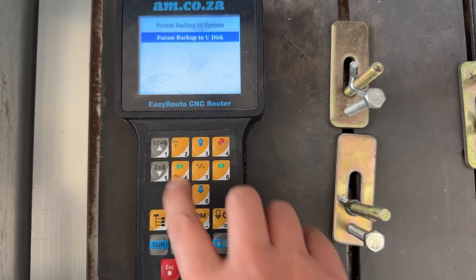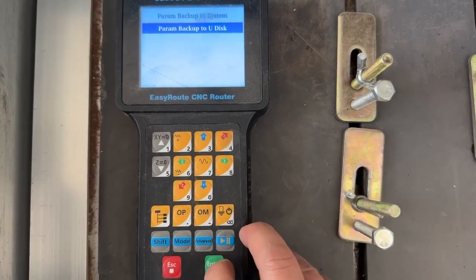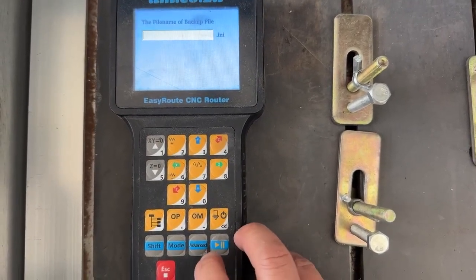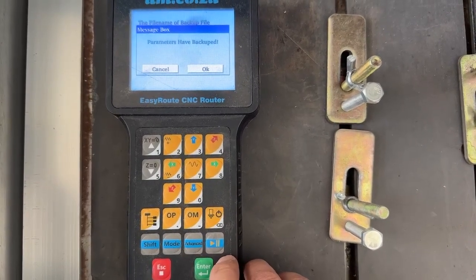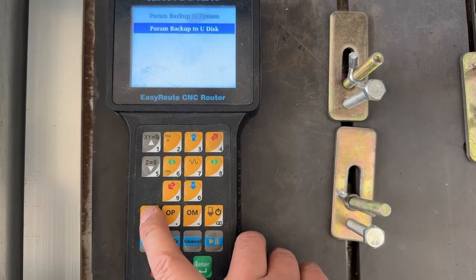No, not the system flash drive. You first back up to system, doesn't matter. But now you make a backup in the flash drive. Put a name, any name. Then enter the backup. Okay, it's done.